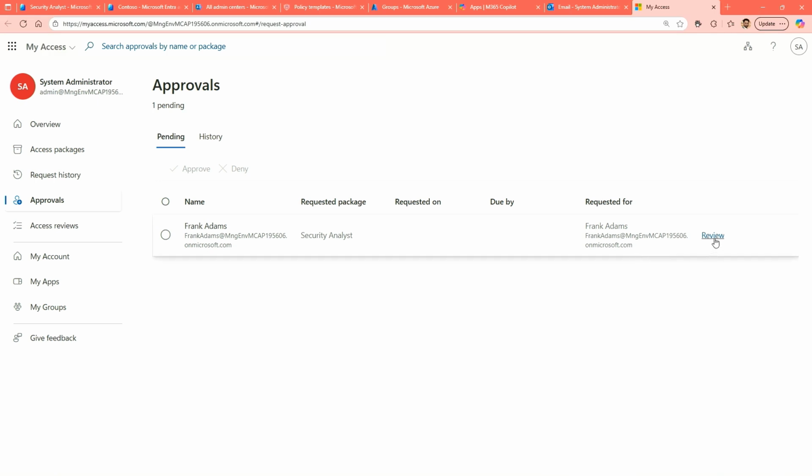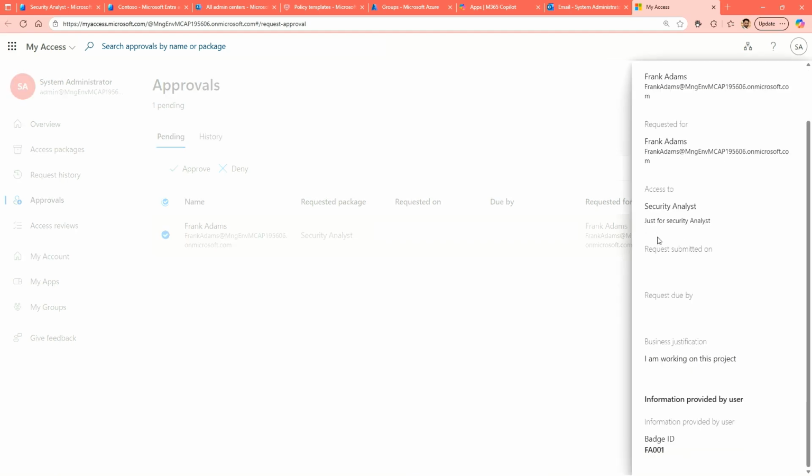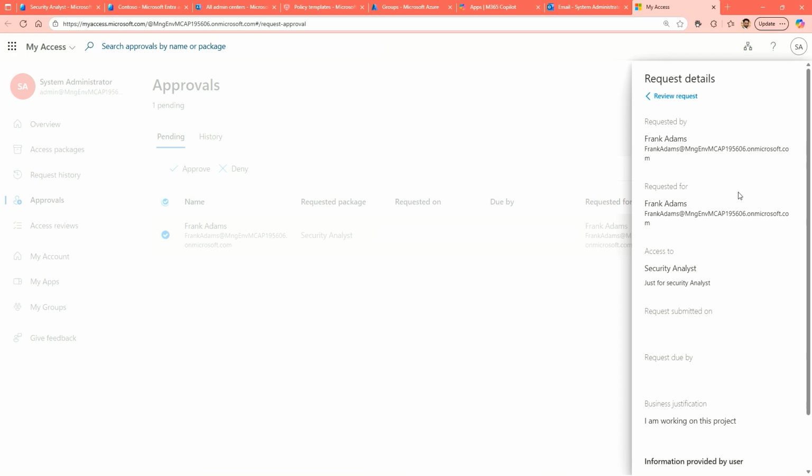Now, Frank's request comes here. We can go back in here to say, let's review this. We can see this is from an access or security analyst. Frank has requested this, and we have the requested for Frank. So Frank is requesting for themselves. Again, there is this new option where a manager can request on behalf of someone. You would see that information there. Requesting details, we can see all the information here. This is the access to resource and some details over here.